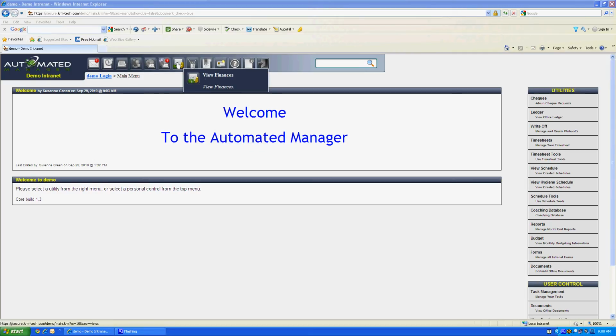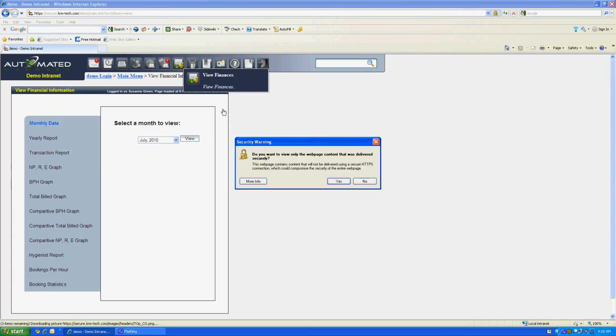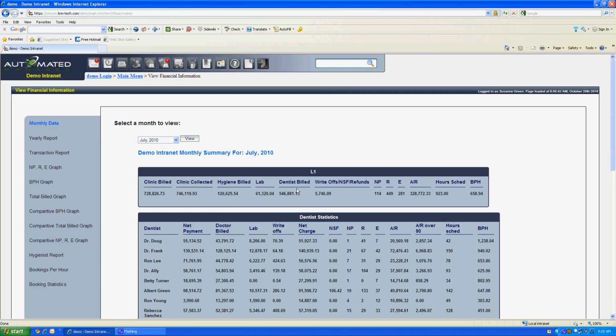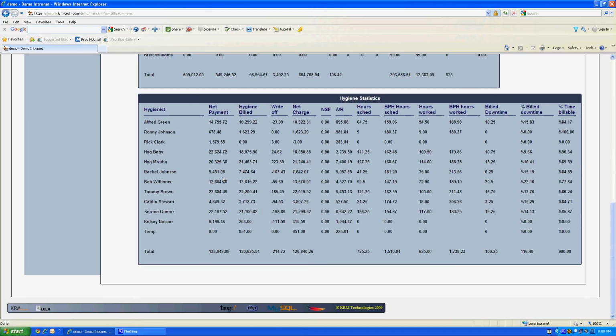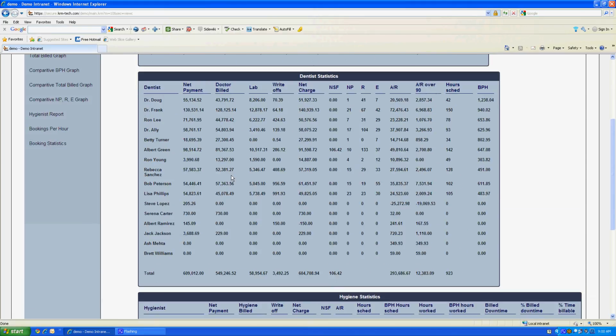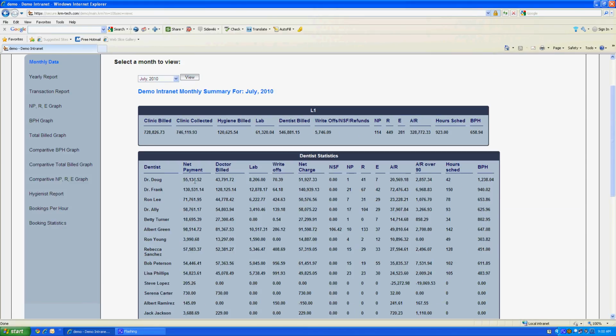We're simply going to click on or access View Finances, which automatically brings us to the reporting module. Our program today has defaulted to July 2010, and it shows you the actual numbers of individual doctors or your clinic, as well as the hygienist. So all your providers are shown in one easy report.